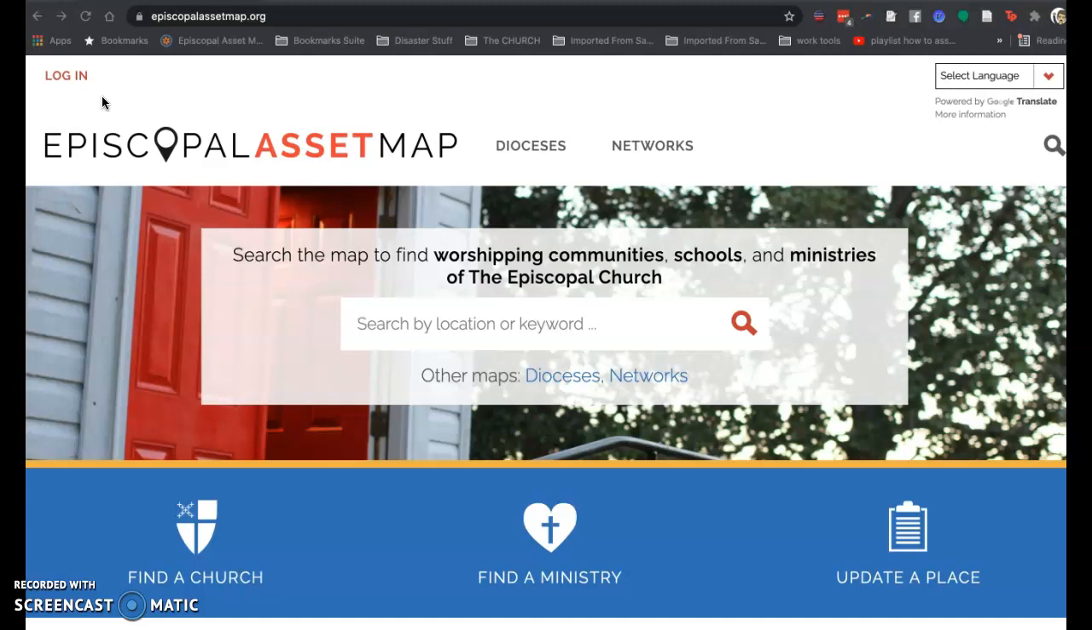What started as an idea in 2014 has evolved into its own kind of website that uniquely tells the story of the Episcopal Church in all of its wonder and beauty and mystery. So, welcome to episcopalassetmap.org. What's this map? It's a map, first and foremost.